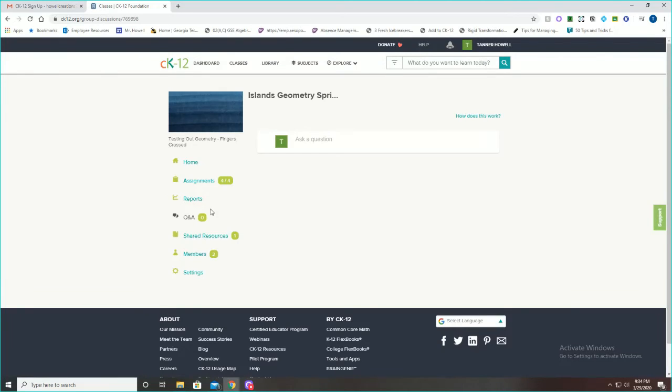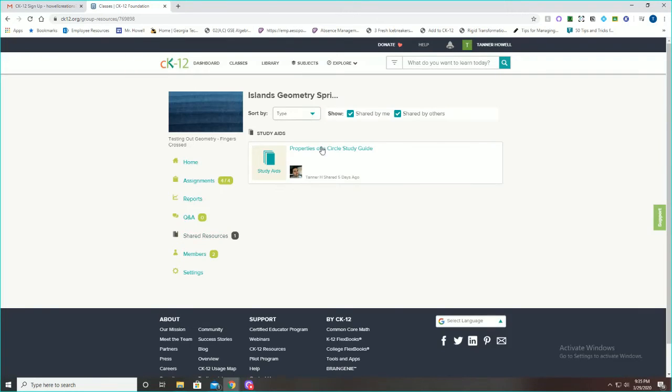Okay. Shared resources is kind of interesting. Basically, if your teacher comes across a resource that they like, so on CK12 that could be a study guide, something to read, even an article found on the internet. You can go to shared resources and it will show you things that your teacher has shared. It may not necessarily be an assignment, but it would be something you could use.